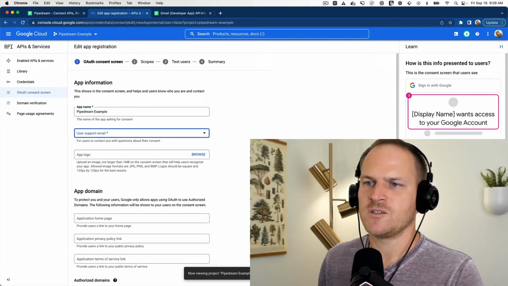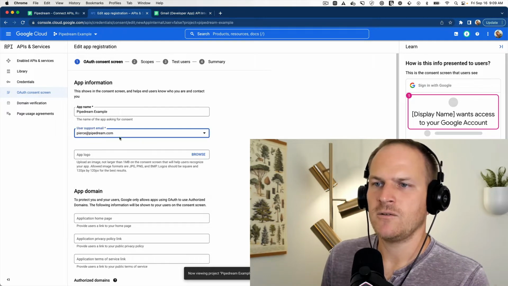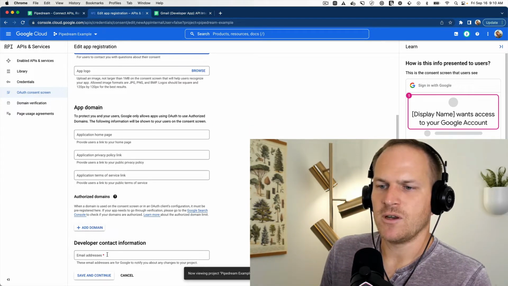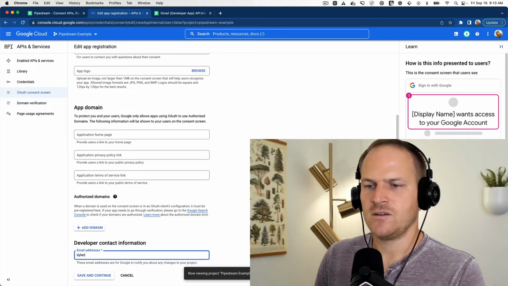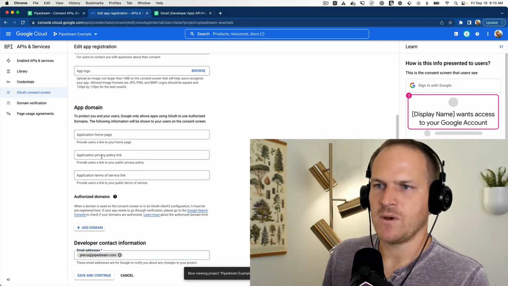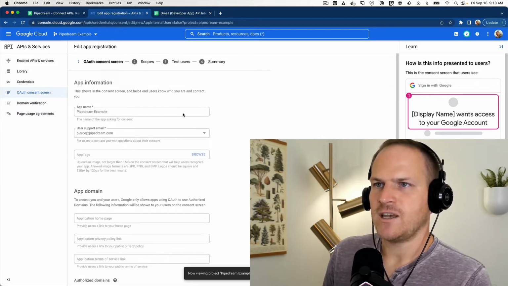And the support email can just be your own email. The app logo is not important. But what is important is adding your email address in case you have an issue with your own integration here. Everything else, the app domain fields, can be ignored. We'll click save and continue.